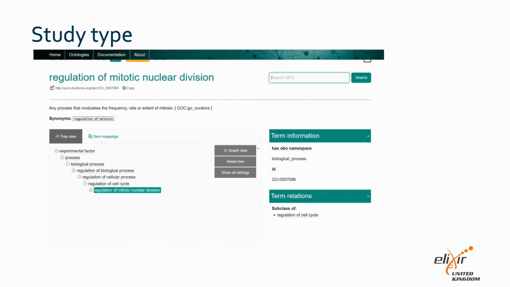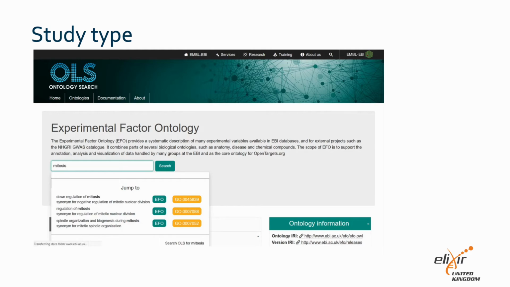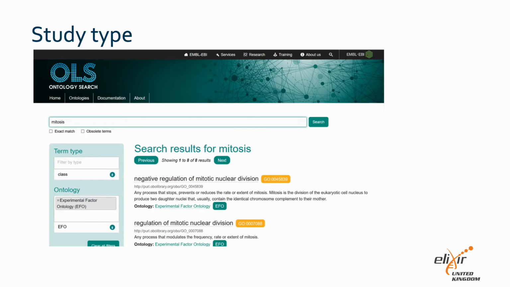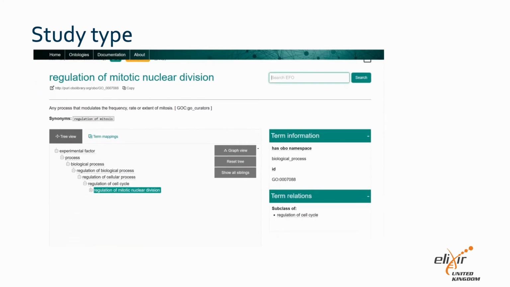For example, imagine you are conducting a study related to mitosis. You can search, select the most appropriate category, and look at the tree to check that your study fits within this ontology.